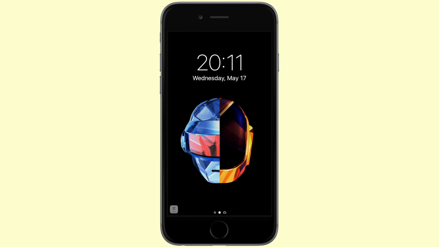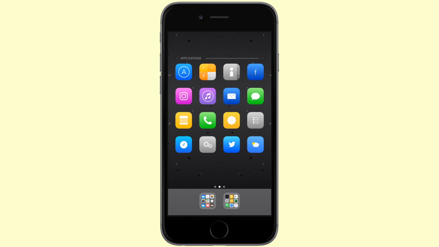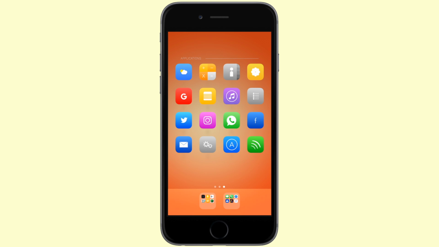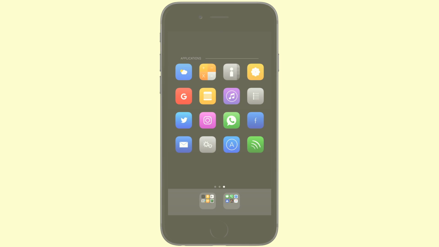And as you can see, all the themes just look beautiful. The matching home screens look great with them. If you want to mix and match, you definitely can do that. So I hope you were able to find a hero theme that you like and that looks great on your iPhone. With all that being said, that is the end of the video.